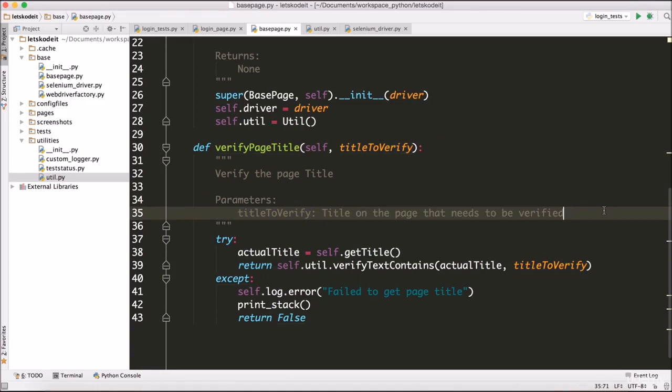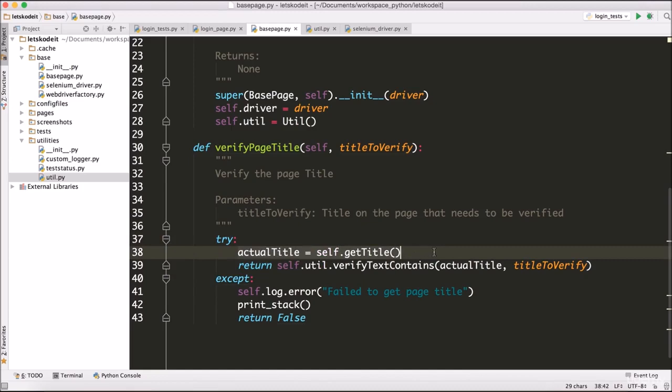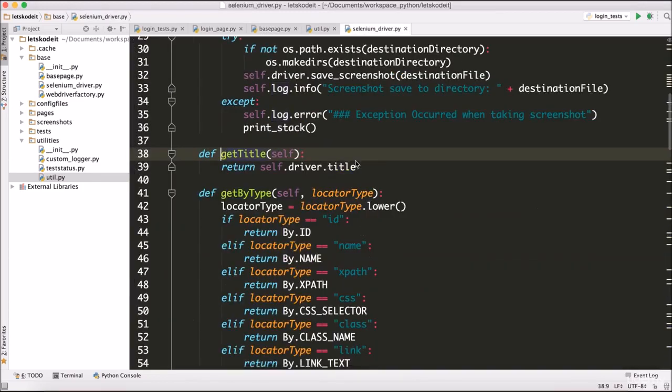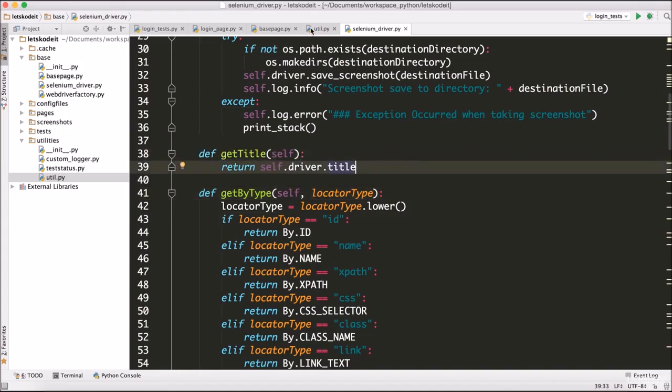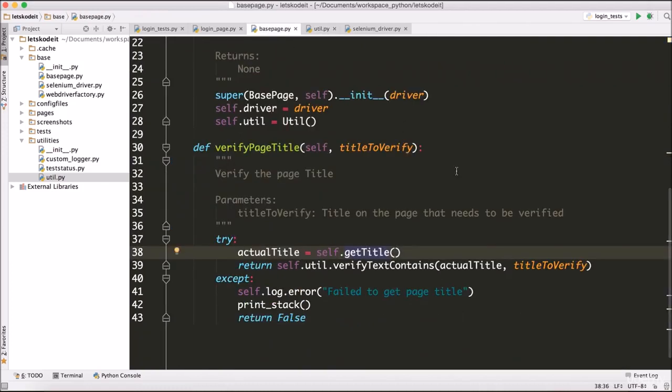So we need to just provide the title that we need to verify, and then we're going to try to verify the title. So actual title is, we're going to get it. How do we get it? We say self.getTitle. Get title is coming from Selenium driver. Remember, we already wrote this method in Selenium driver to get the title of a web page. So we already have the get title method. So we don't want to again and again use driver.title or something. We don't want to use those things again and again. We will just say self.getTitle.